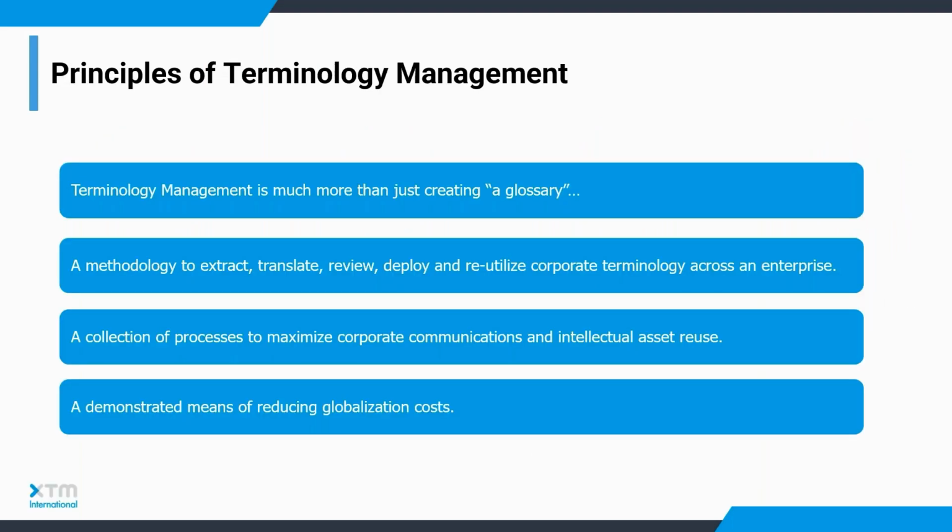So basically, we see that terminology is much more than just creating a glossary. It's really a methodology that begins at the term mining extraction in order to translate effectively, review it, validate it, deploy it online, and reutilize it across the enterprise. So it is a collection of processes to maximize corporate communication and intellectual asset reuse. And of course, it's a demonstrated way of reducing globalization costs as well.